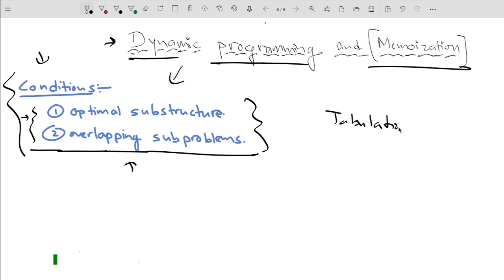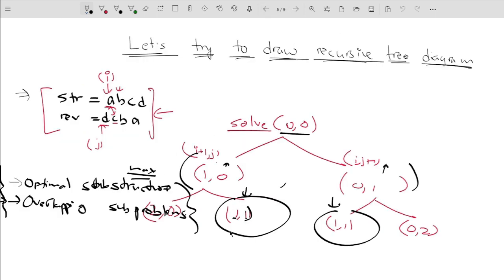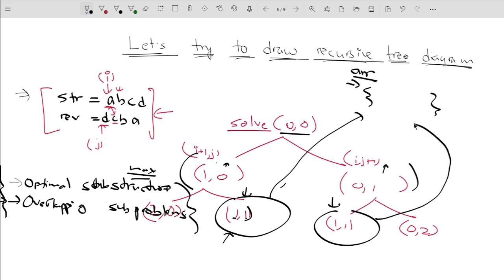So let me start with memoization. For the memoization approach, you can see here that we are solving the same problem again. So we are going to store the solution to this subproblem somewhere. Let's say I have stored it here in an array ARR, right? So after this, before solving this problem again, I will check whether I have solved it or not, right? If I have solved it, then I don't need to solve it again.